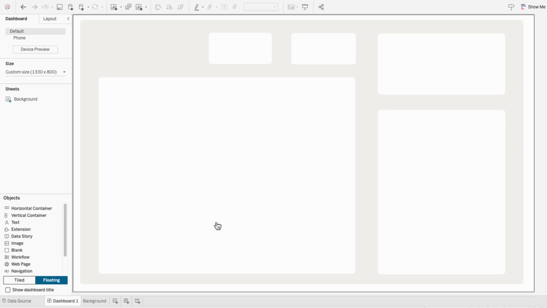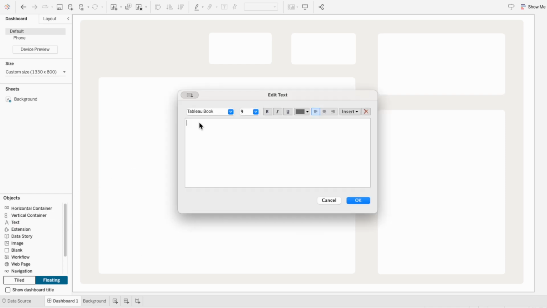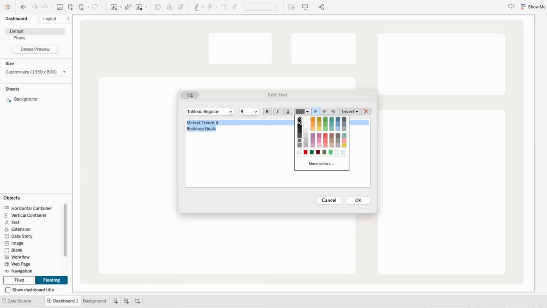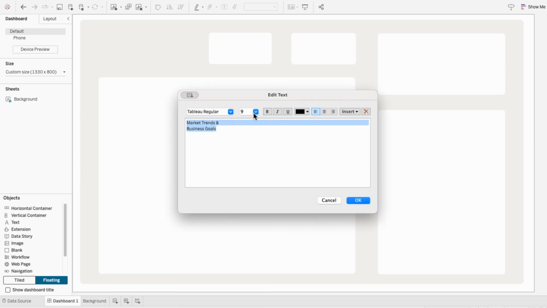Under the objects on the left, I'm going to drag in a text box so I can give a title to our dashboard. I'll call this Market Trends and Business Goals. Then I'll select the text and change the font to be Tableau Regular. I also want this to be black, and I'll change the size to be 22.